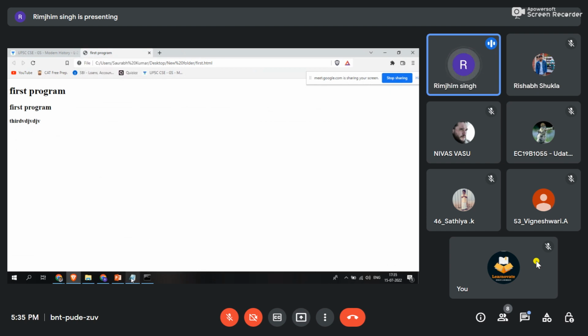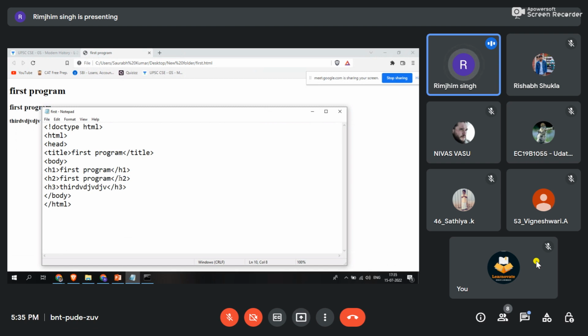So let's just cover some more tags. For example, if I want to write a particular paragraph, I'll be using the p tag for that. This is my paragraph, that is, let's say anything, and then I'll close my paragraph. So this is my p tag, which is mainly used for paragraphs, and then we have the b tag for bold. We always close this tag also, slash b.